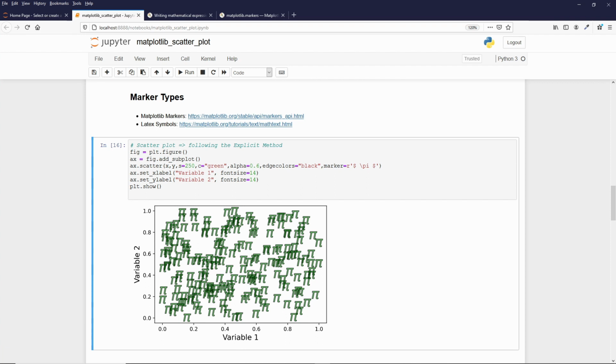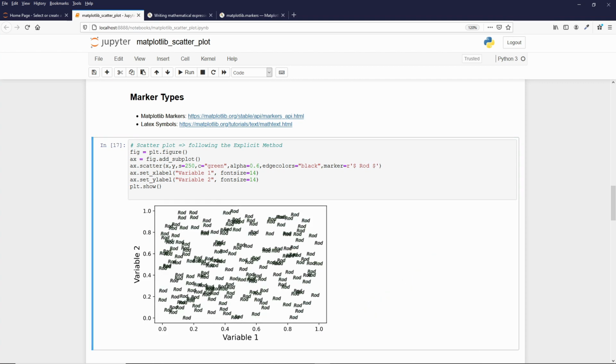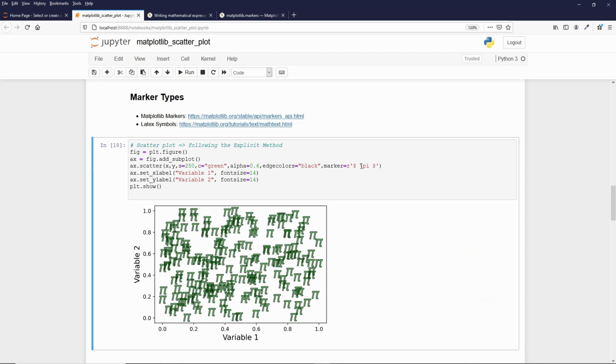And if you want, I'm not sure if it's very useful, but you can type anything you want. Let me just type the first three letters of my name. As I said, I'm not sure if it is very useful, so let me just come back to the pi symbol. And those are the most common ways that you can add markers to your scatter plot.